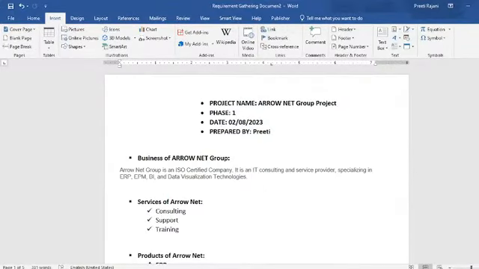So here you can see that the project name is Aeronet Group project, and this is the phase 1 of the implementation. And in the date I have taken today's date, and the preparer for this requirement gathering document name will be there. And now, what is the business of Aeronet Group?